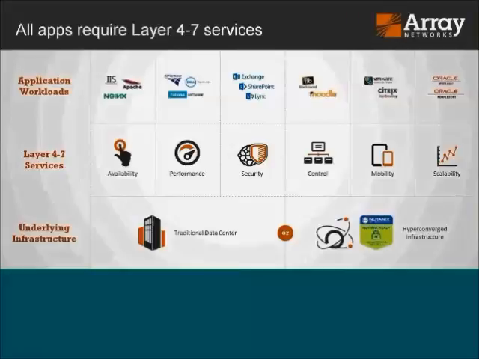I need to support mobility. I need to be able to scale all these things. That doesn't change. So you still need these layer 4 through 7 services in support of the applications, regardless of whether they're riding on the traditional infrastructure or on the newer Nutanix Hyperconverged infrastructure.